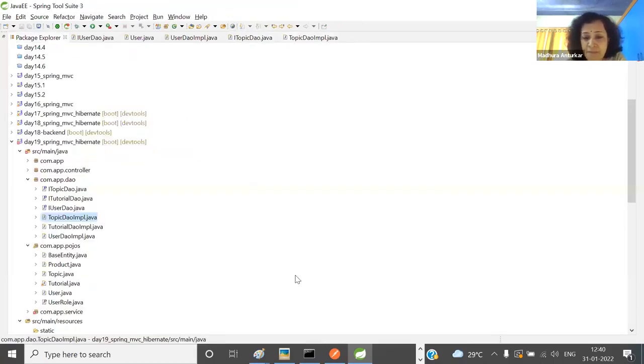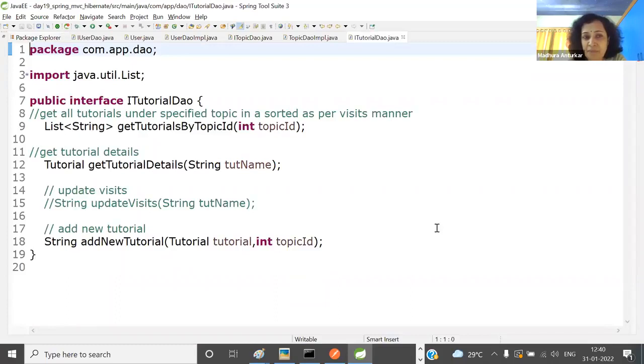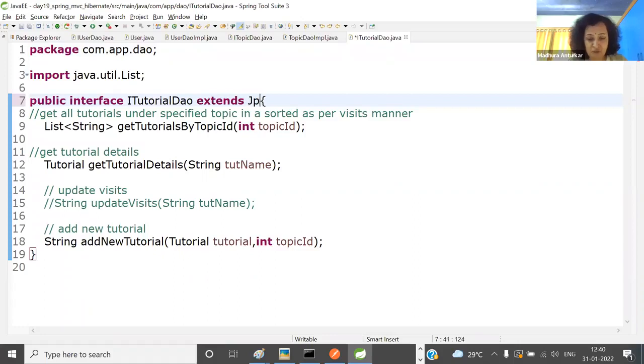So far, so good. All these two portings done. Now, the more interesting one. So, iTutorial DAO. And here, at least start with the extends. Okay. JPA repo.